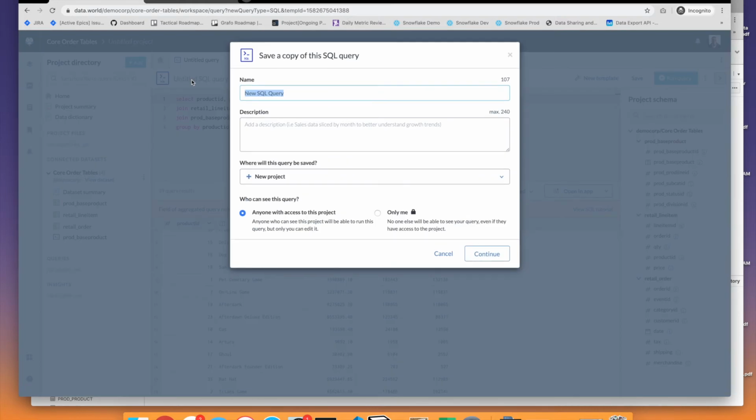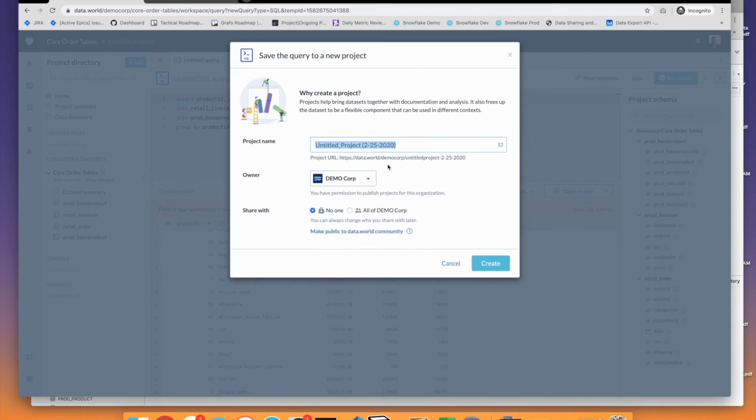Now, what we might want to do is actually save this query. And we're going to actually save it into a new project here in data.world, which will enable us to do exploratory queries and share our work with the broader organization.